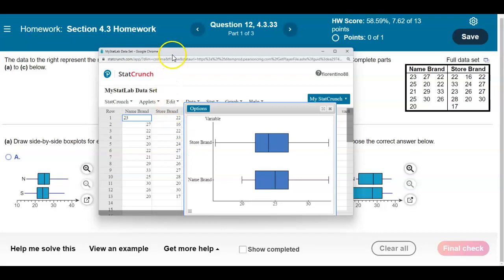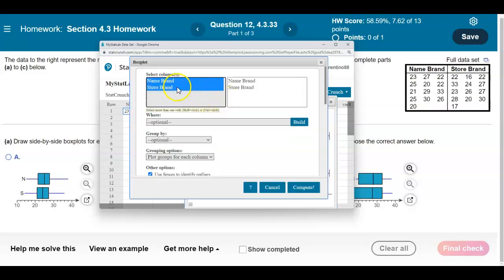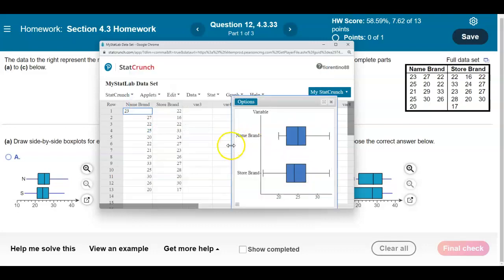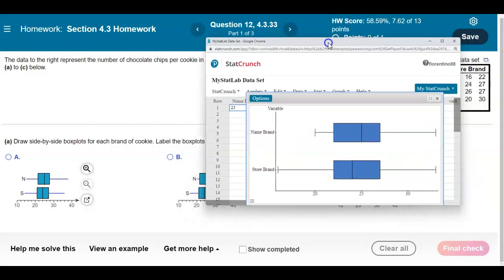Now, if you notice, what was written first in our box plots is the name brand. So we want to switch this to make sure that the name brand is first and the store brand is second. In order to do that, we're going to go to Options, select Edit, and this time make sure the store brand is listed first, then the name brand is second over here. And then we also already have this selected. Now you're going to see that the name brand is first and the store brand is second. So let's go ahead and compare the box plots.